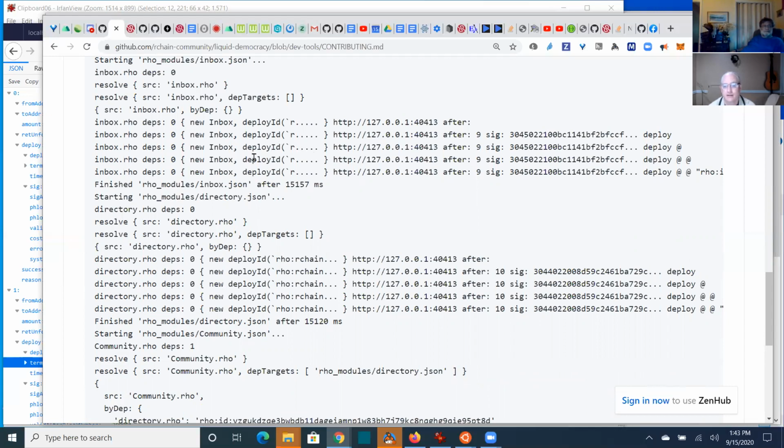contract. Then there's the 127.0.0.1:40413, which is the node that it's going to deploy to, and the after is the valid-after block number, and then the signature is the result of signing all that. Then it does a deploy, and the @ signs are as it's waiting to get the registry URI back. And then you can see the start of the registry URI. If you scroll, you can probably see the rest of it there.